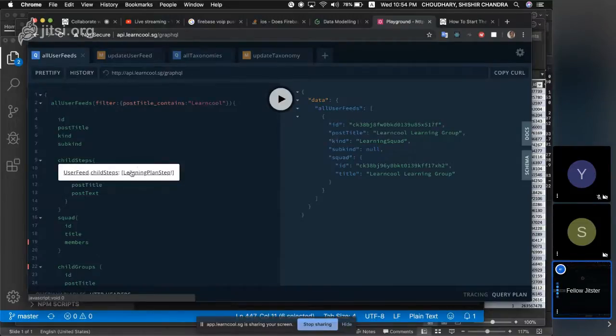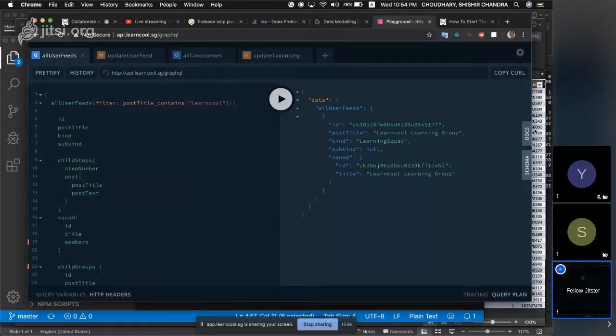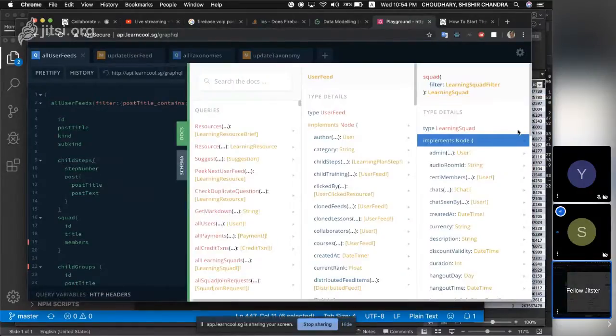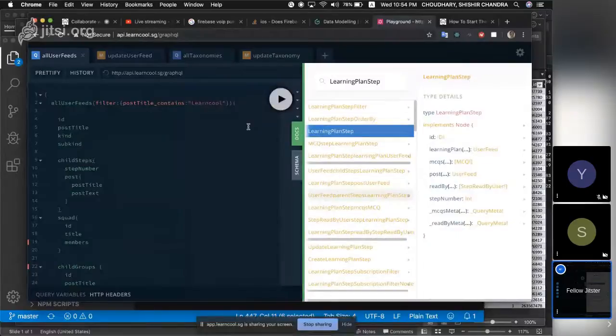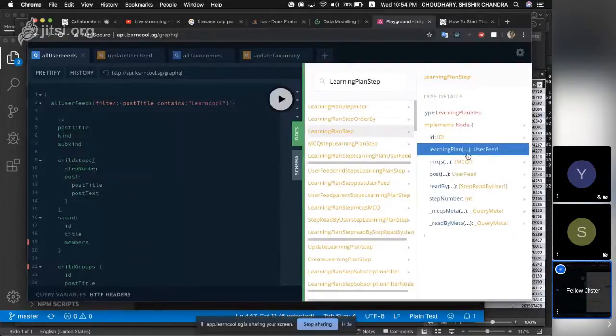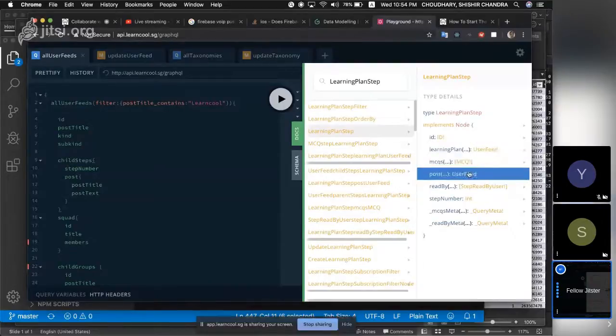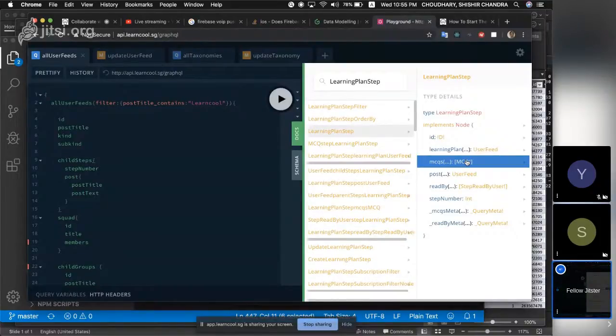And learning plan step itself is also a model, right? Learning plan step is also a model. It has a post, which is a user feed, and a learning plan, which is the parent, right? The reason it is like this is because if we directly create a relationship, which is a self relationship, you cannot have a step number in it.